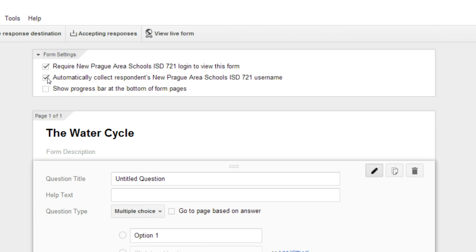And again, that's because I'm making this one a quiz, so I do want to collect which student is actually taking the quiz. So I want to require that they have to log in, and that I'm going to collect that in the data just to make sure that when Sally logs in, her name is next to her answers.